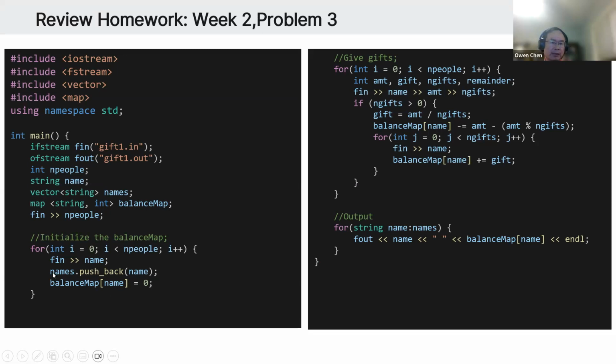If you want to keep track of the exact order, you can put the names into a vector. Then for each name, you go through the balance map, and it will be in the same order as the names. To build this map, you put in the key as the name and the value, so the balance for this person's name is 0. This is very similar to the Java hash map and the Python dictionary, where you set the key and the value. So this is the initialization.